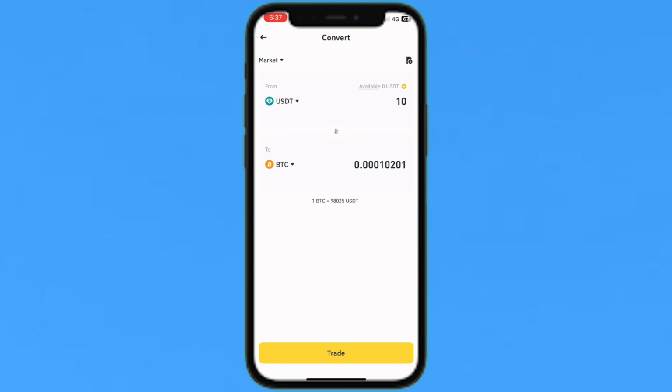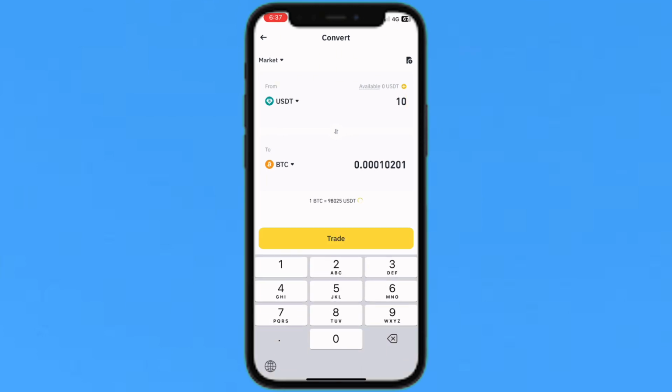If I have $10, it will show the converted balance in BTC. For example, if I have 100 USDT, it will convert again into BTC. You will see, this is basically the use of convert.